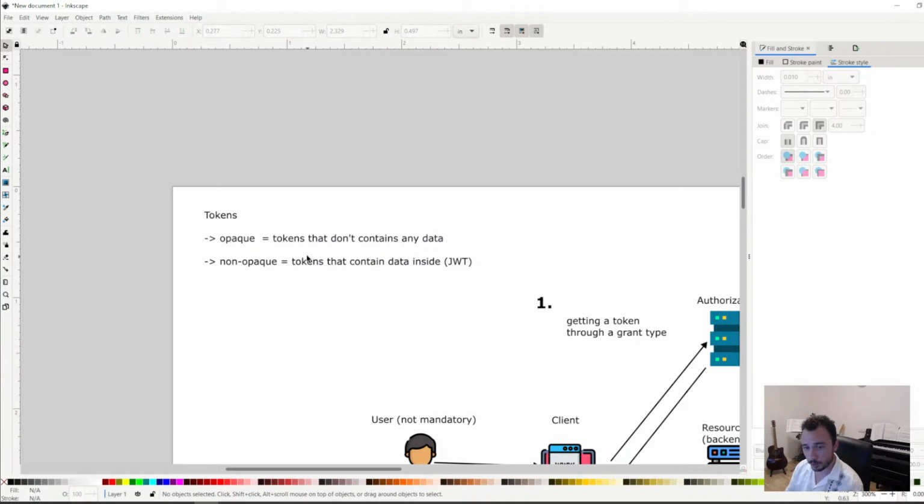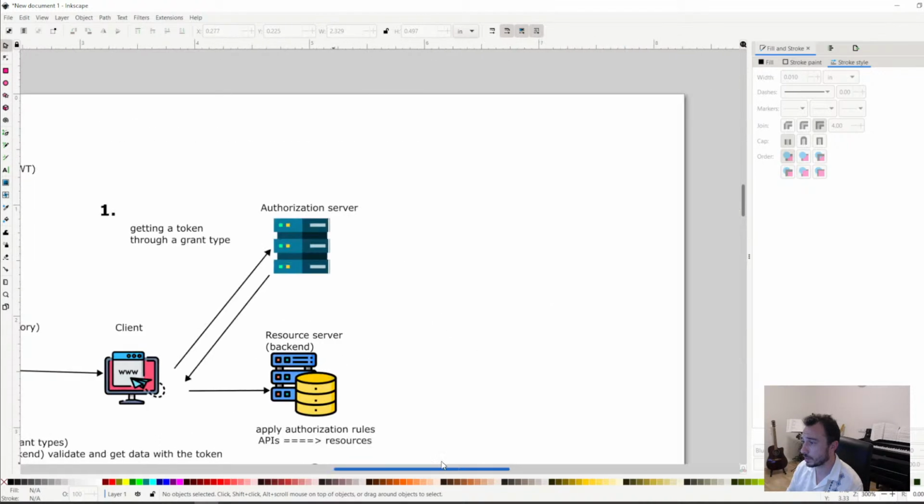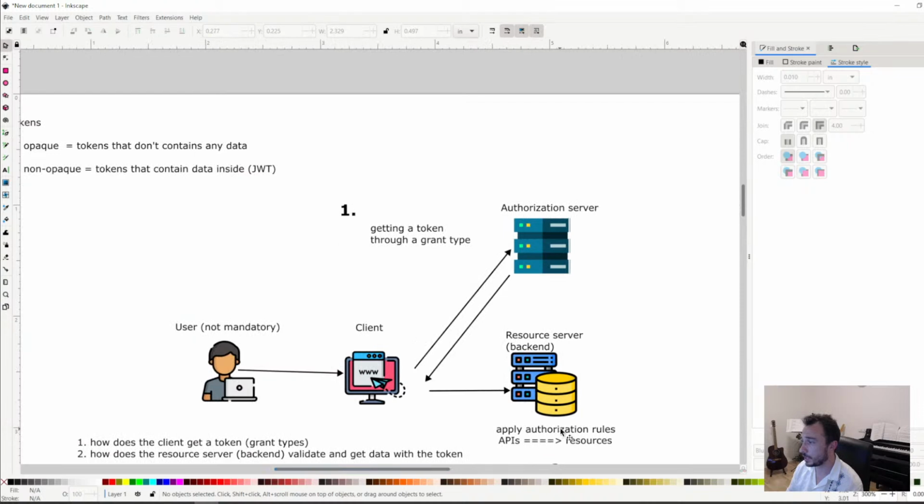So, first of all, JWTs are not the only tokens that exist out there. Actually, in the OAuth 2 framework specification, there is no specification on how a token should look. A token can be a random number. A token can be a UUID. A token can be a JWT, can be something else. It can be anything, actually. But in the end, that token should help the resource server apply the authorization rules.